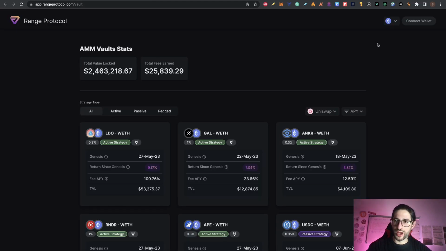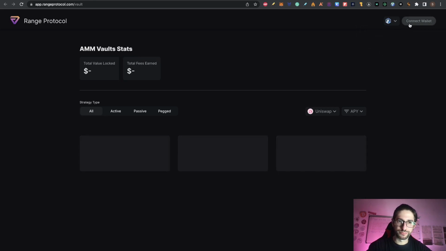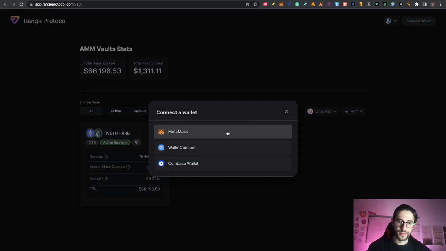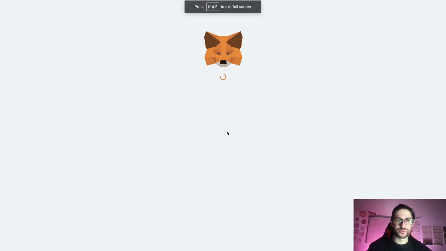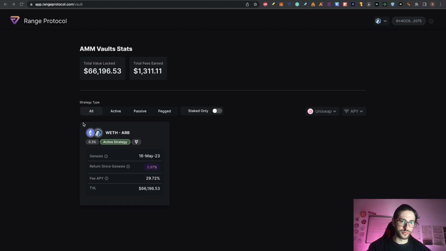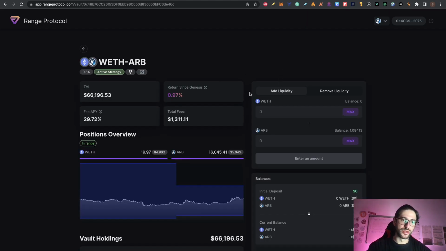So here you have the app. You can connect your wallet. Let's say I connect with Arbitrum. I will connect my MetaMask, and for Arbitrum you can see the vault that we have active is this Wrapped Ethereum and Arbitrum. Here you have all the information on this vault, so you can go and join this, and you can add liquidity and remove liquidity here.